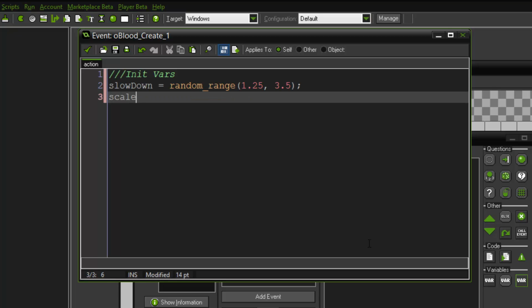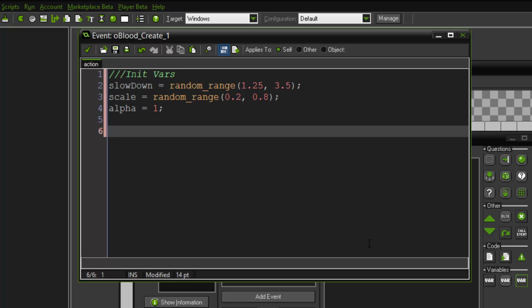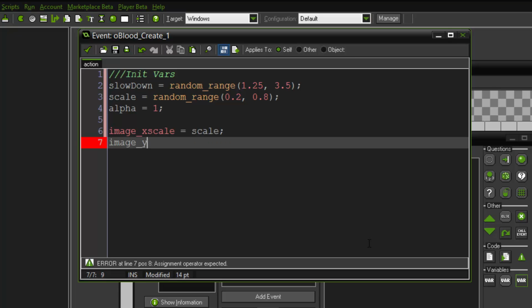The next one is the scale. Of course, not all bloody particles are the same size, so we are using another random value: random_range 0.2 and 0.8. Once again, these can change. And the alpha, just leave that at 1 so that we can adjust that value, maybe to fade it out or something. Now the image_xscale is equal to scale. What image_xscale does is it scales the x value to a specific number. In this case, we made it scale, which is a random value. And do the same for the y scale.